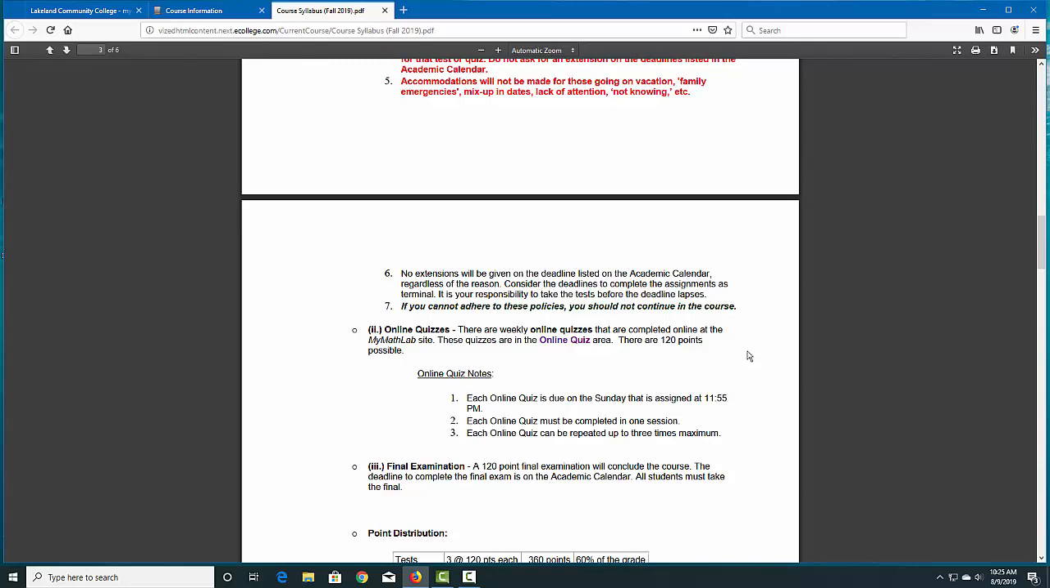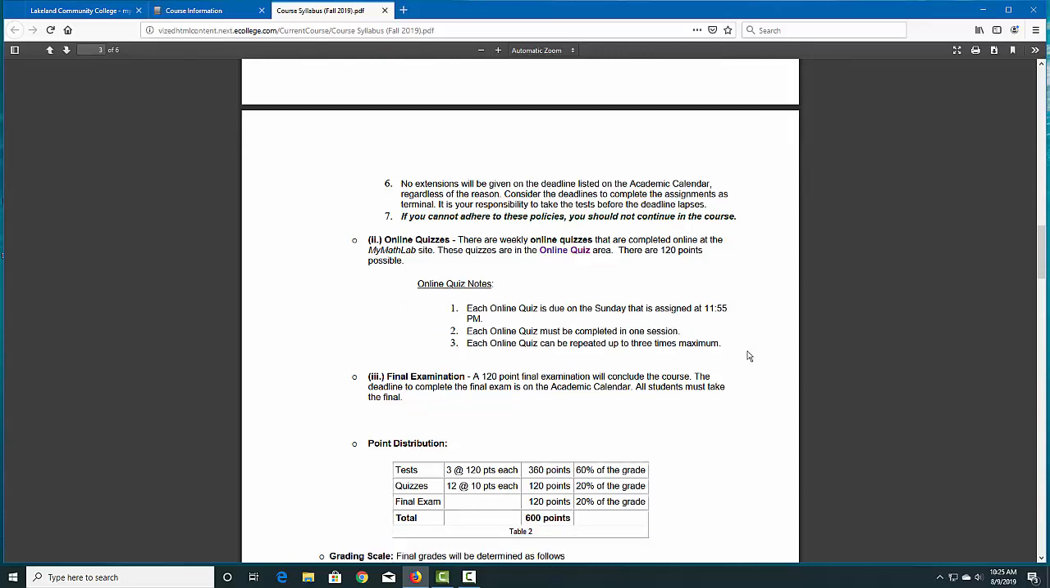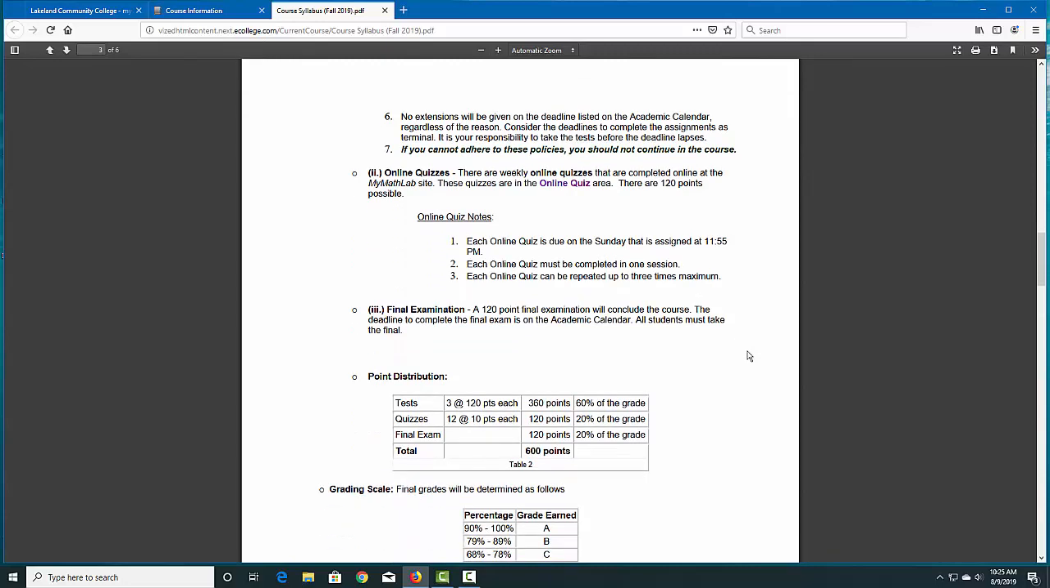And I have it set up so that each online quiz can be repeated up to 3 times maximum. So, you take it on Friday and you score an 8 out of 10. See what you missed, study it, and take the online quiz again on Saturday. That would be your second attempt. Say you get a 9 out of 10. Study what you missed, and then Sunday you could take it the third and final time and hopefully get a 10 out of 10.